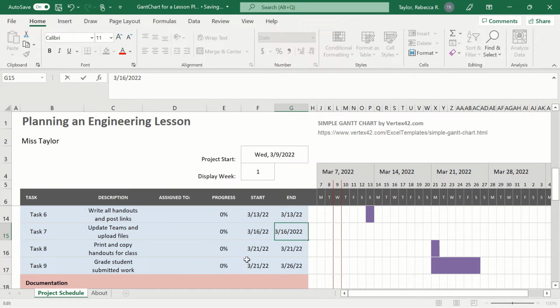Print and copy the handouts. Now you'll notice that this is the 21st because that's when we go back to school. So even if I write the handouts and get the links, I am not going to be able to print and get hard copies of handouts until I go back to work. And so that has to get put off there. And so you'll notice that there is a gap there. And then grade student submitted work. And I gave myself a generous window for getting work graded at the end. Okay, and notice that it does update it.